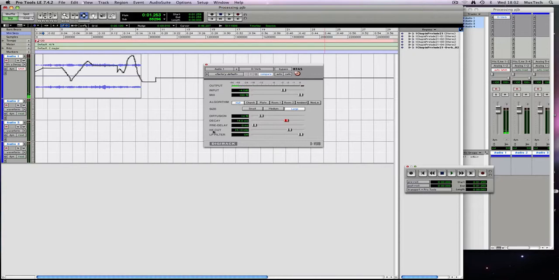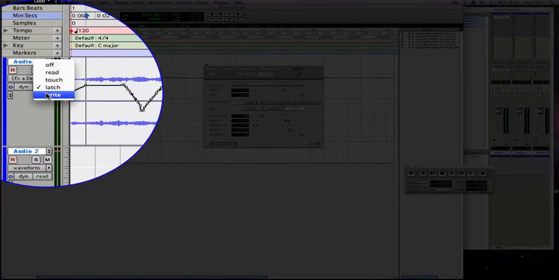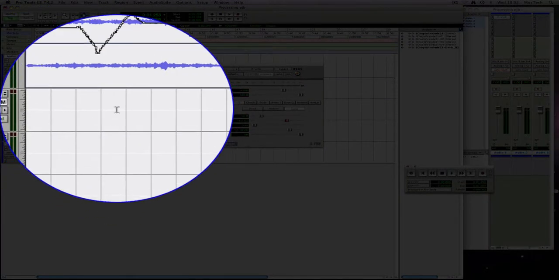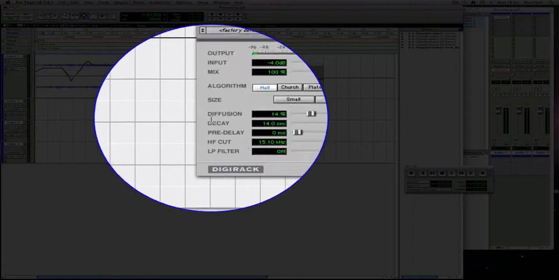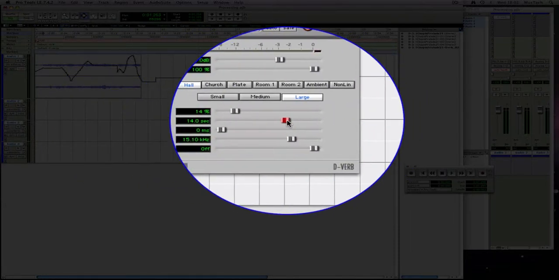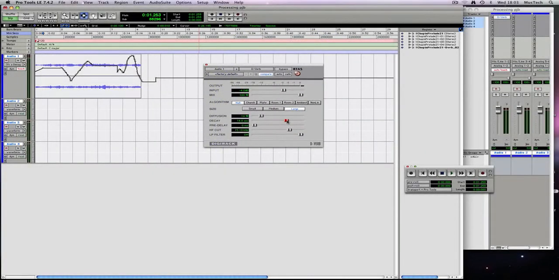But an even safer version, if you like, is to put it onto touch mode. And touch mode will only overwrite the data when you are touching the fader. So as soon as you release it, it goes back to what you had there before. So we'll demonstrate that. I'll press play now. Again, nothing's being written yet, but as soon as I start touching the fader, it starts writing. When I release it, it jumps back to where we were before and continues to read what was there originally.